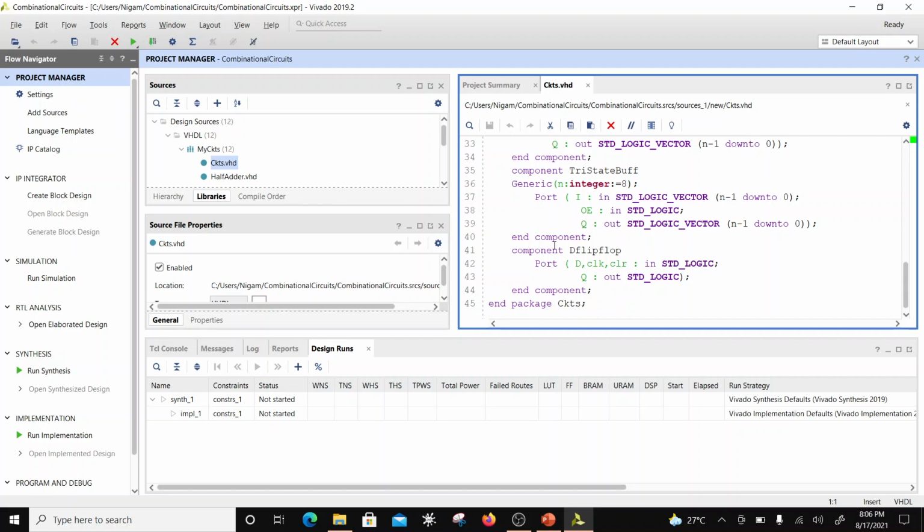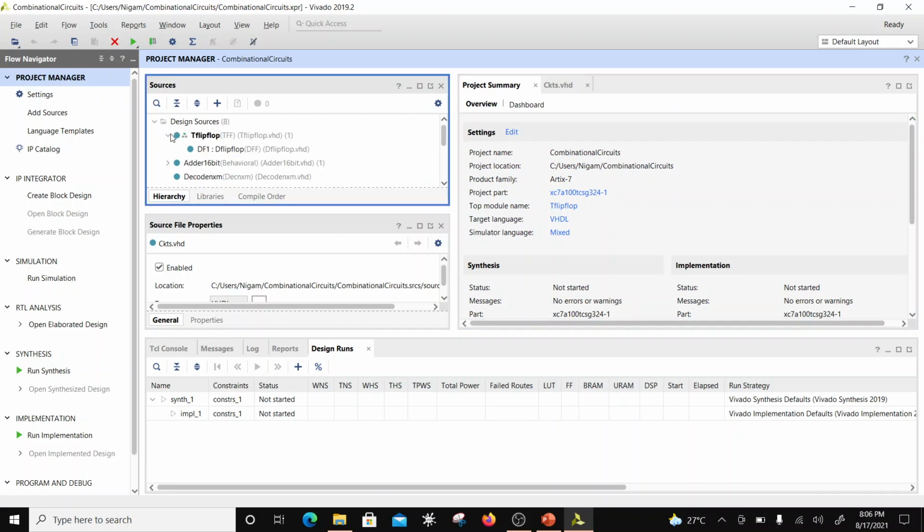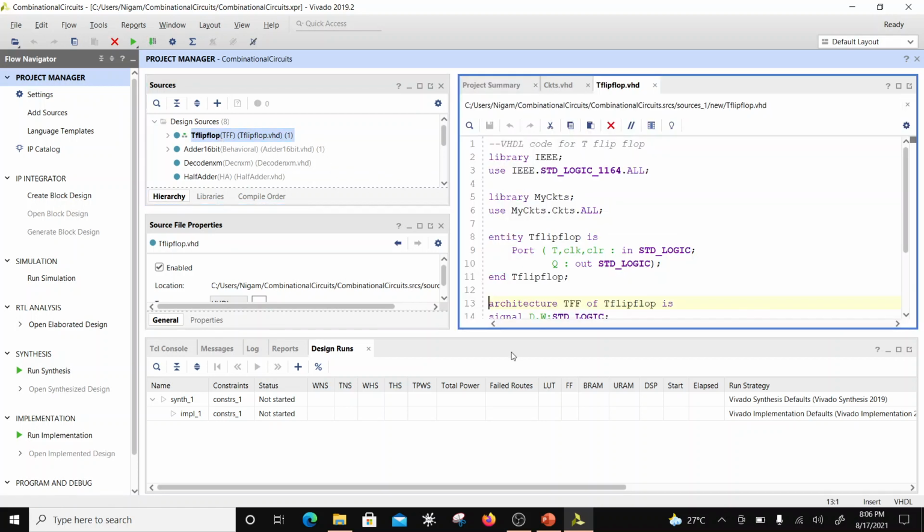So this is called a global type. It can be seen by any entity which you write, as long as it references that package. So that's a global type. Then you can put it inside, let's say, pick a circuit, let's say a T flip-flop. So let's see the code for a T flip-flop.